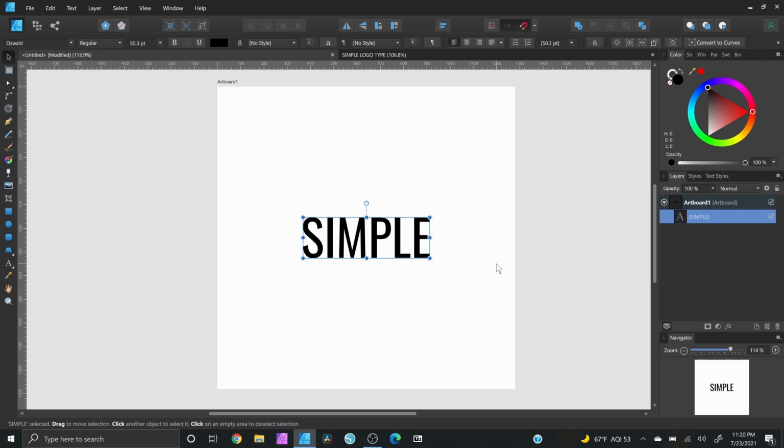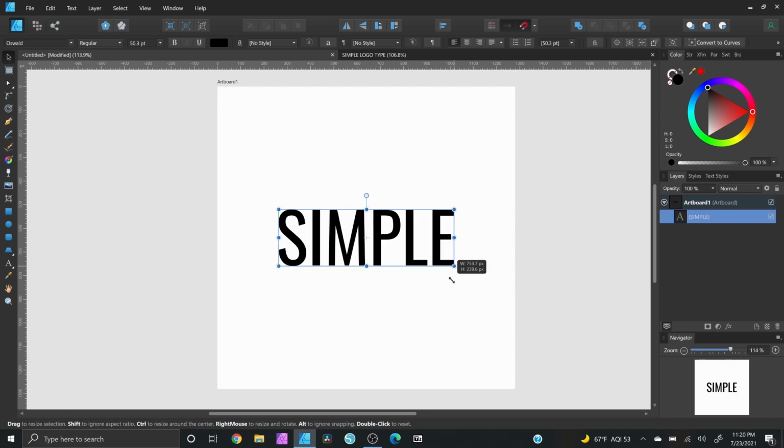Alright, so the next thing we're going to be doing is make this bigger. So we're going to scale it up. Grab this anchor point over here, hold Control, and left click and drag. Say about right there is good, because we're just going to be working on this right now.